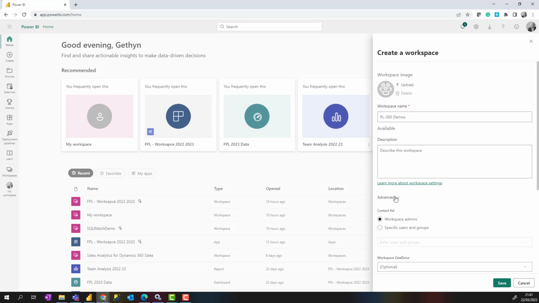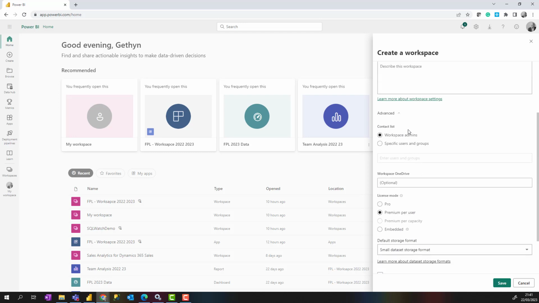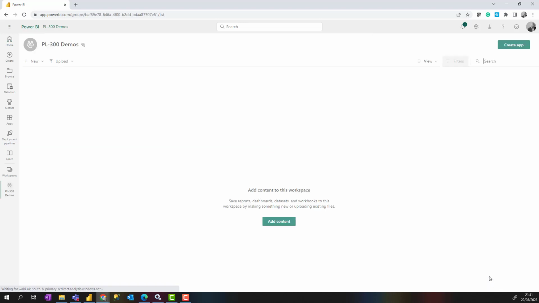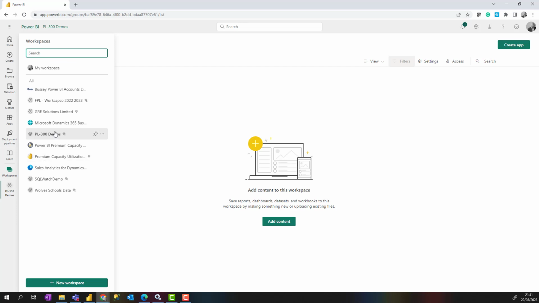Alright, and I can come down to the advanced section. I can set workspace admins and other things; we'll worry about that a bit later on. I can put this in part of my embedded connection, or I can leave it on premium per user. I'll leave it on premium per user for now, and I'm going to click save. That'll create me a workspace in the Power BI service called Power BI Demos.